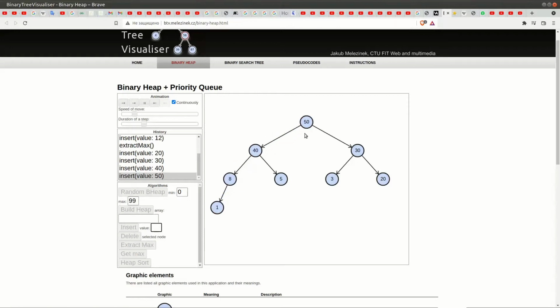Okay, the maximum element here is 50, and then I remove it. When I remove it, we represent our binary heap as an array, started from this and so on, from top to bottom, from left to right. When we remove this from here, we take the last element from the list. This is 1. We put 1 here.